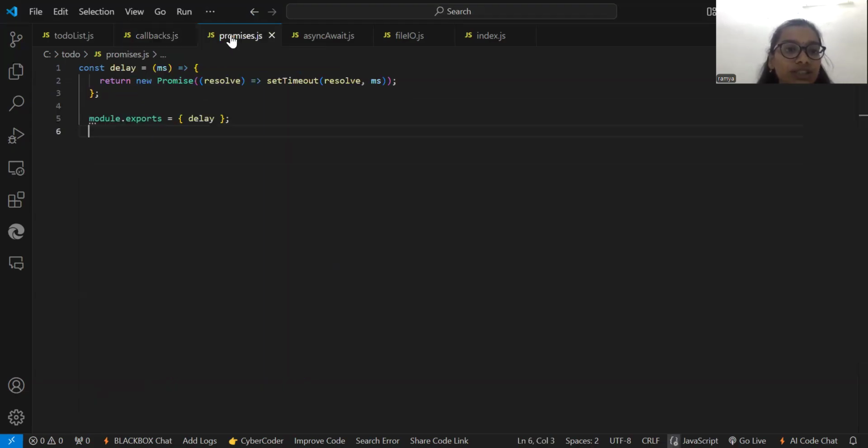Next, go to the promises.js. This file uses promises to handle asynchronous delays. A promise represents the eventual result of an asynchronous operation. It can be in three states: pending, resolved, rejected. Pending: the operation is still in progress. Resolved: the operation completed successfully. Rejected: the operation failed. This is the code. Here, delay returns a promise that resolves after a given time using setTimeout.